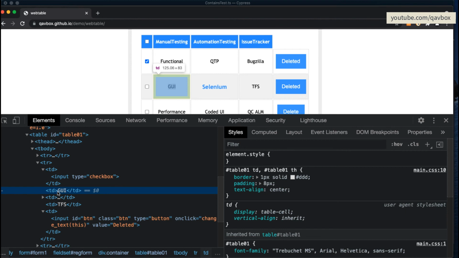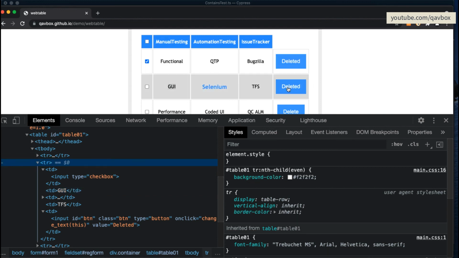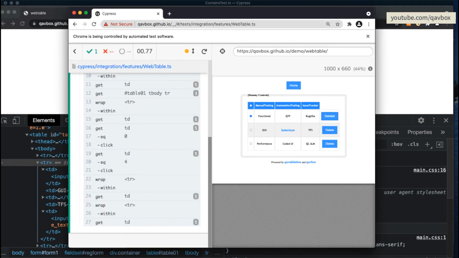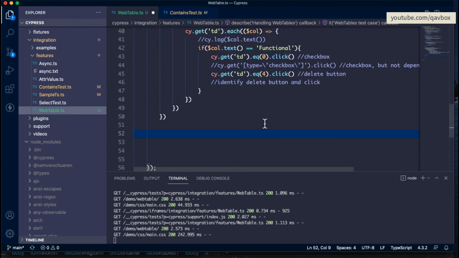If I say site dot contains tr comma GUI, it means wherever the GUI is matching, it will give me the immediate tr tag. So if the GUI is matching, I get that tr. Then can I go within this tr and click on this one? As simple as that, I can do that as well. Let me show you. If you're not understanding, hold on, and let me write the same statement.